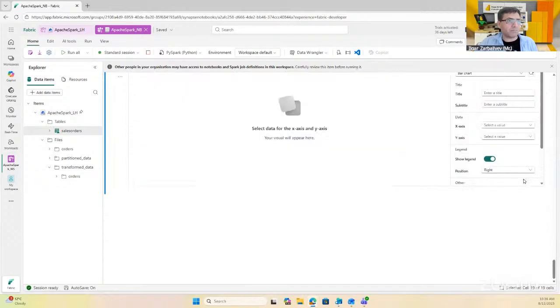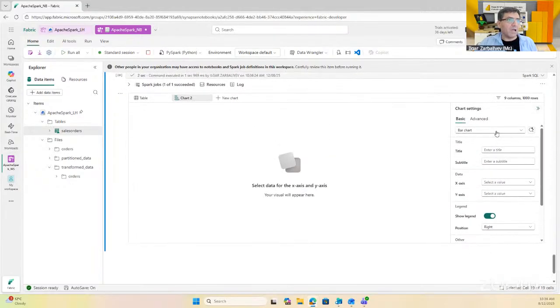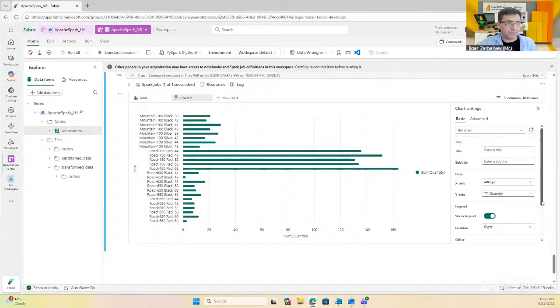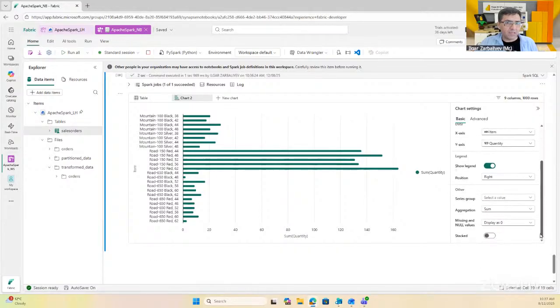And I say build my own. And I'm okay with bar chart, right? And for x-axis, I'm going to select item. For y-axis, I'm going to select quantity. And for series group, I'm going to leave it as blank. For aggregation, I'm going to use sum. And missing and null values display as 0. And stacked is unselected. This is what I'm getting, in chart format.